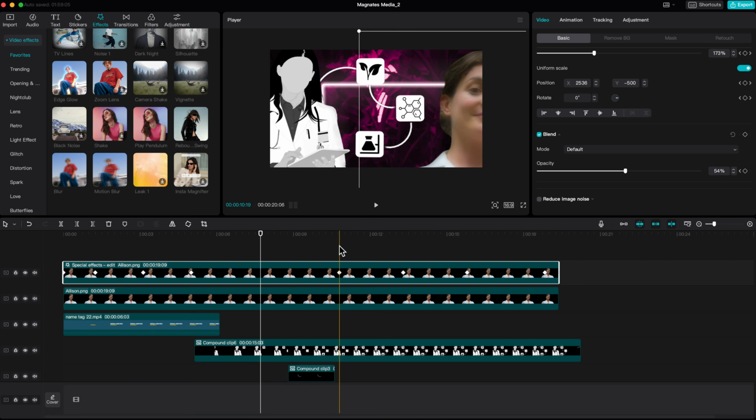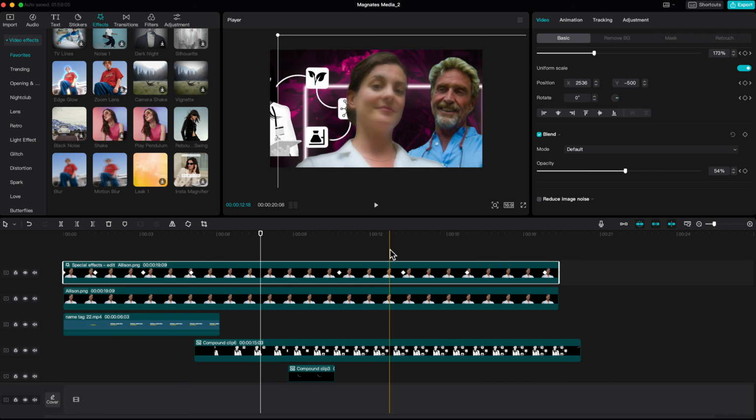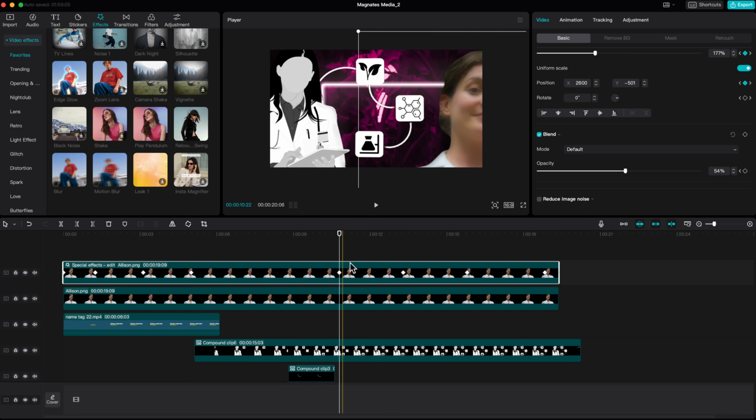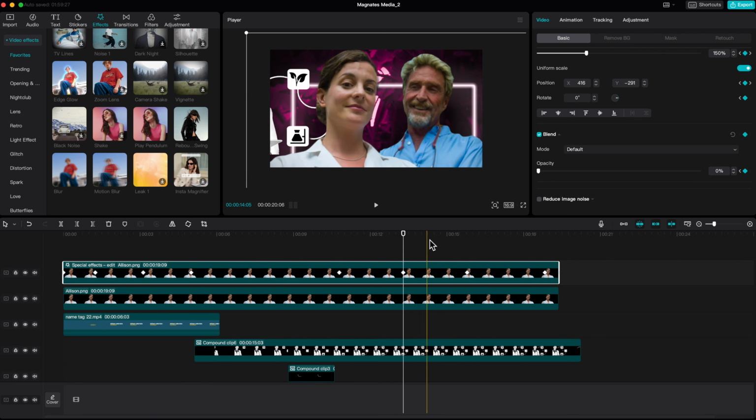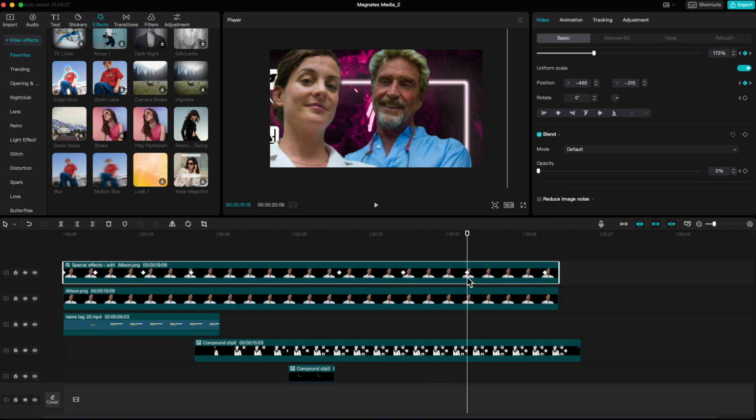So now when we are coming back, we need to bring the blur out. So let's take it there, make a keyframe on opacity, take it to this keyframe, and then we can take it to 0. And then when it's moving to this side, let's take it to that keyframe and we can bring it back to somewhere 50%.